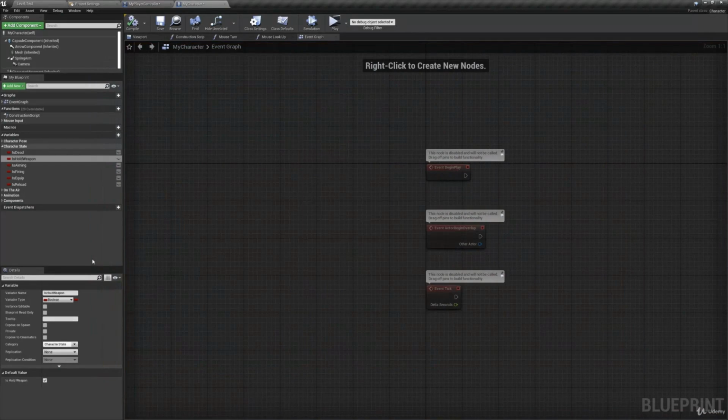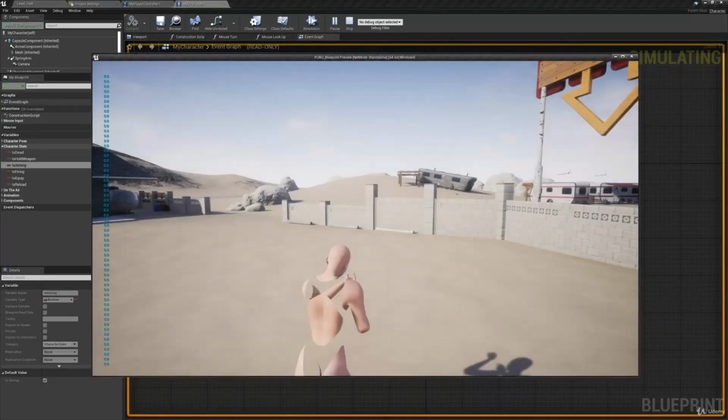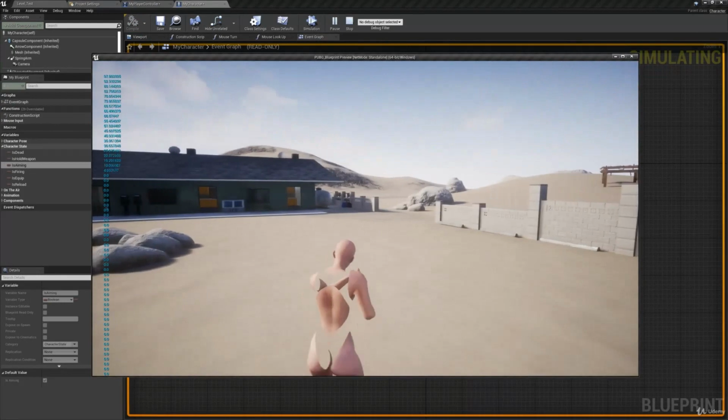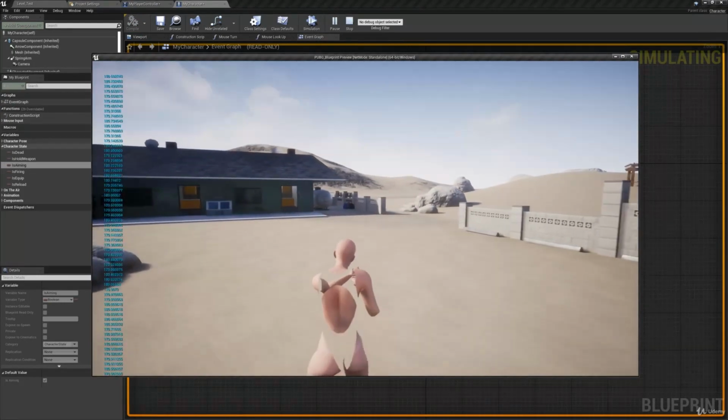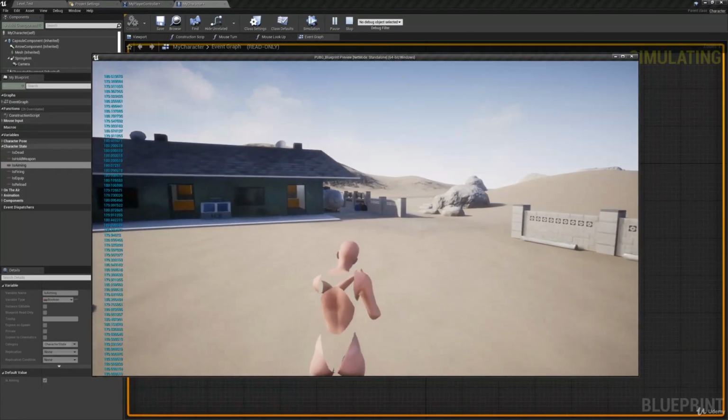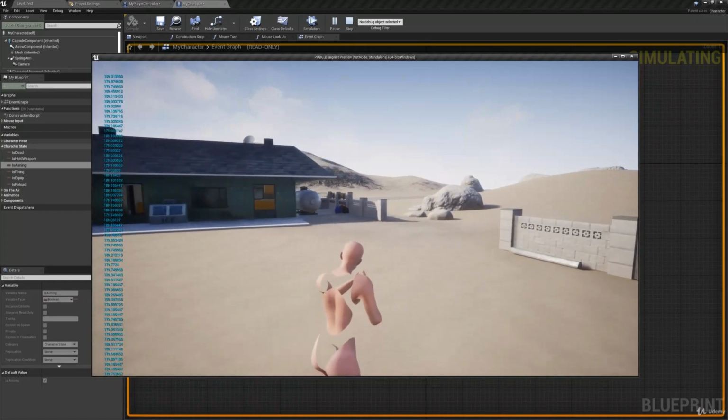Next, test the aiming state. Open my character. Set its aiming variable to true. Compile and run the game. Press the W key or the WA key or the WD key at the same time. The maximum speed of the character is 180.